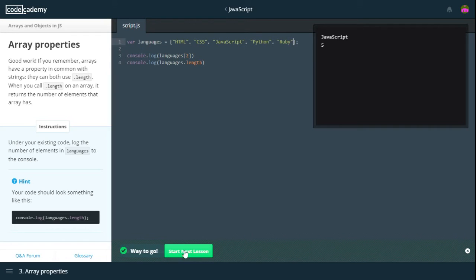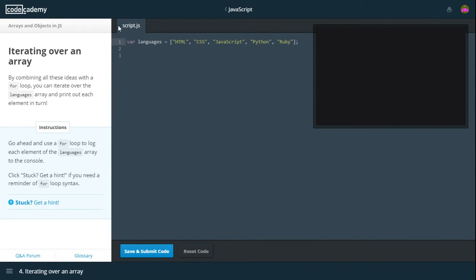I will keep on repeating this because it's quite confusing at the start. So let's go to our next lesson. Iterating over an array. By combining all of these ideas with the for loop, you can iterate over the languages array and print out each element in turn. So we have done this before. You can watch one of the other videos, but I will do it again just for the sake of the lesson. So go ahead and use a for loop to log each element of the languages array to the console. Click stack to get a hint, but I think I can remember how to do this.